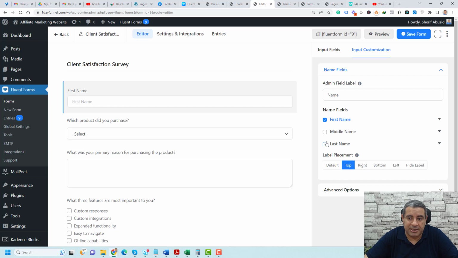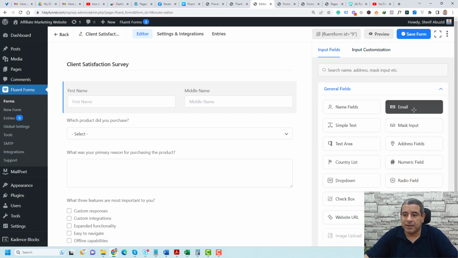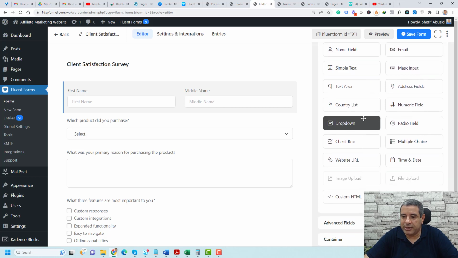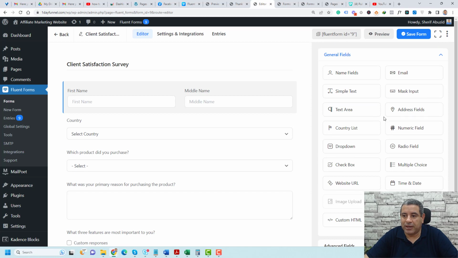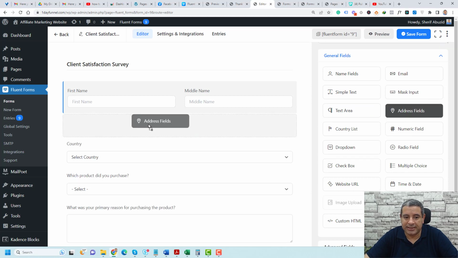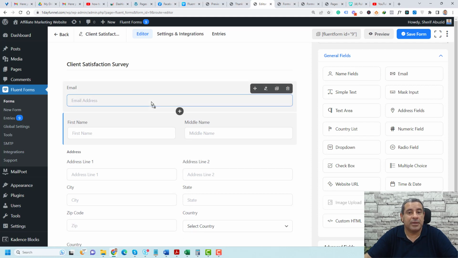If you like to add the middle name, you just check the middle name. For this example, I just need the first name. So now we have the name field. If you like to drag the country field, you just go down here, you'll find the country list, so you just drag the country list here. Again, if you like to add the address, you just drag the address and add it here. Of course, the name, you can just drag and add the name here.